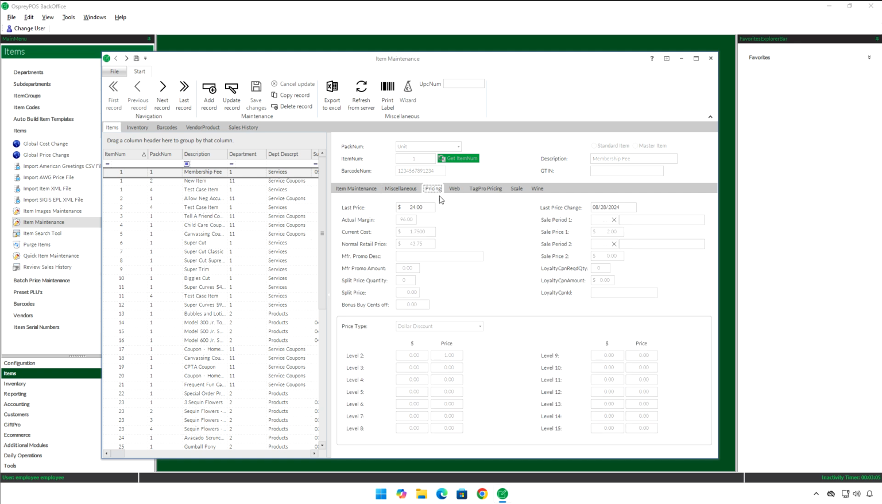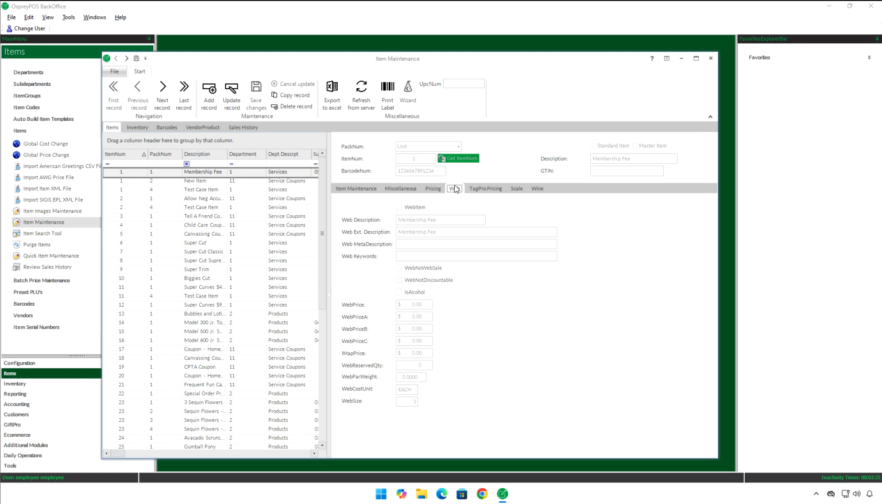A pricing tab which has the 15 levels of pricing information as well as flyer code pricing, bonus pricing, split pricing, etc. The current cost and the retail are the same fields as are on the item maintenance main screen. We have the web tab, which is for e-commerce integration. It has some additional fields.